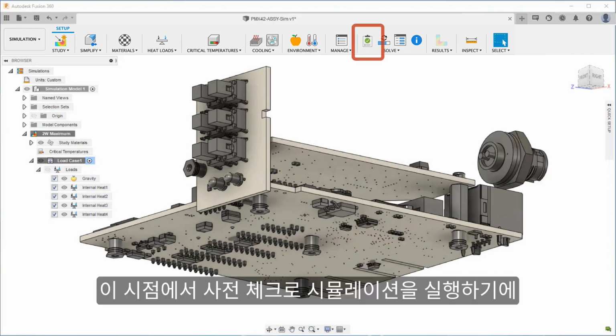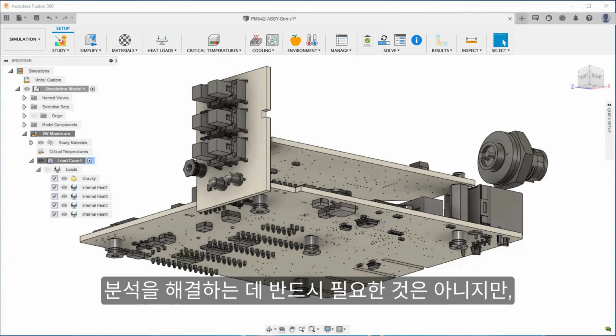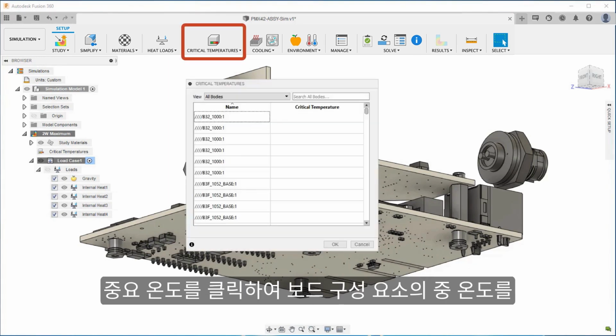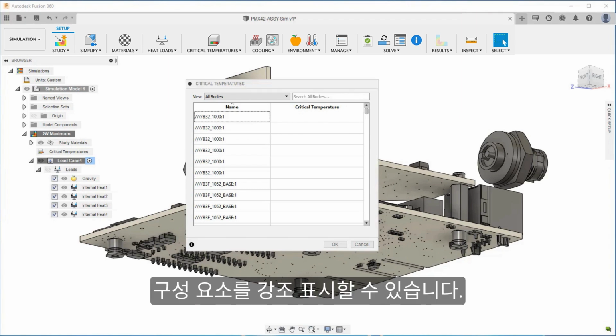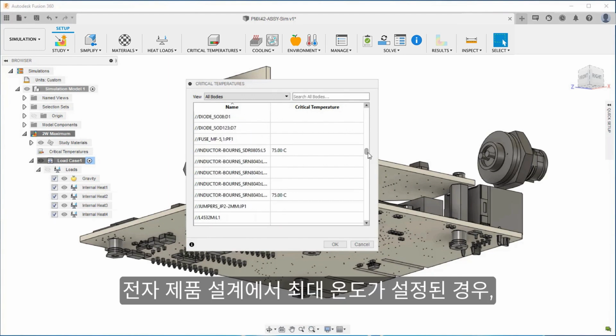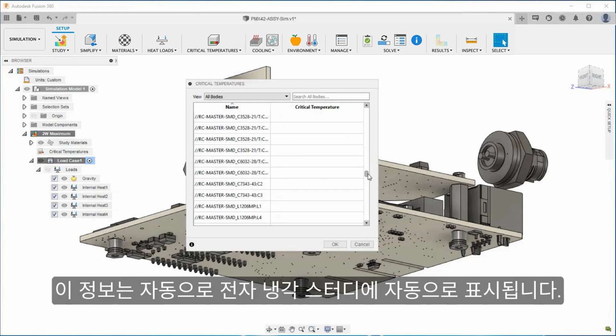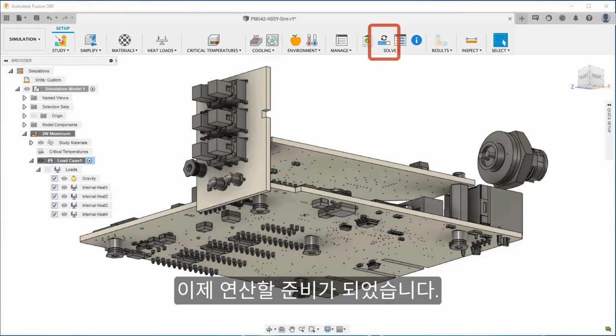At this point, the pre-check status confirms that there is enough information to run the analysis. While it's not required to solve the analysis, you can click Critical Temperatures to manually set critical temperatures on board components to highlight those that might overheat or fail. If your electronics design was modeled in Fusion 360 and the maximum temperature was set in the electronics design, this information is brought into the electronics cooling study automatically. Now we are ready to solve.